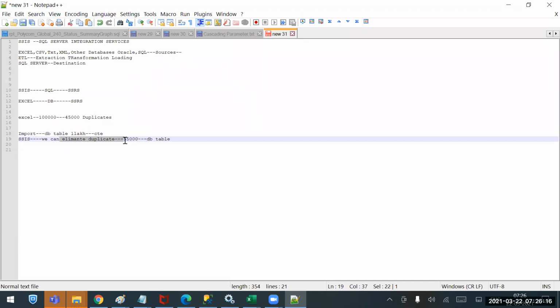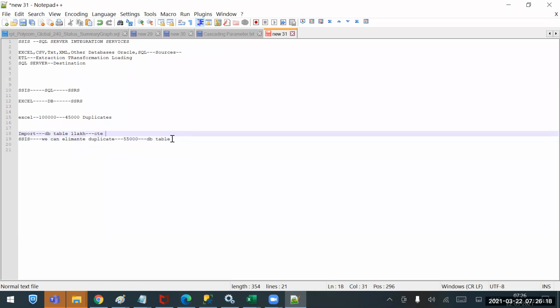Before loading into the table, we can do whatever manipulations we want, and push the required data into the database table. That's the main purpose of SSIS. Any doubts?